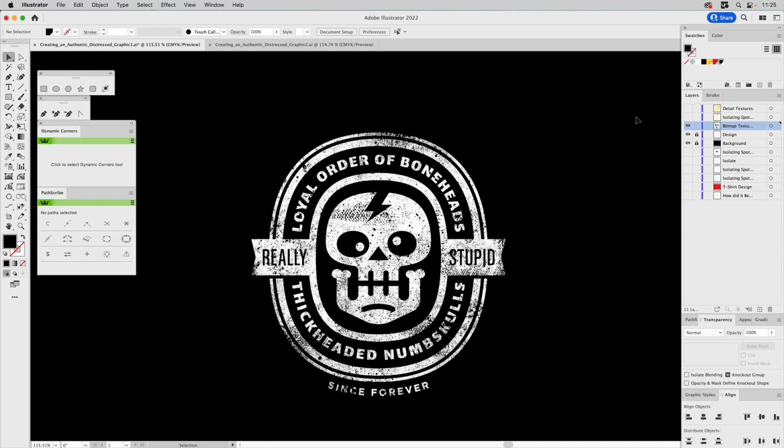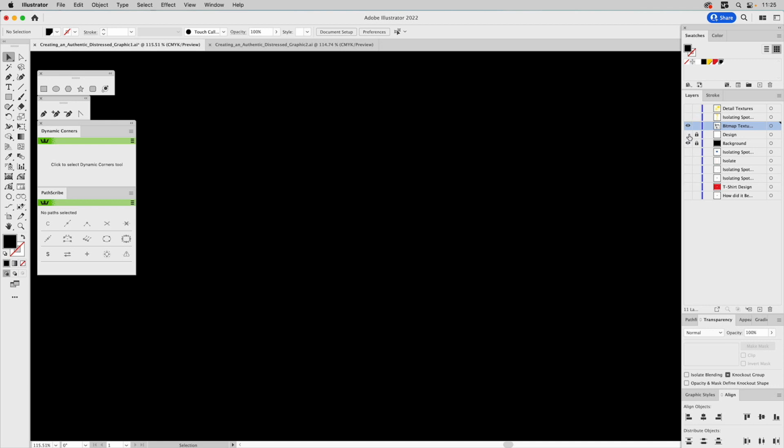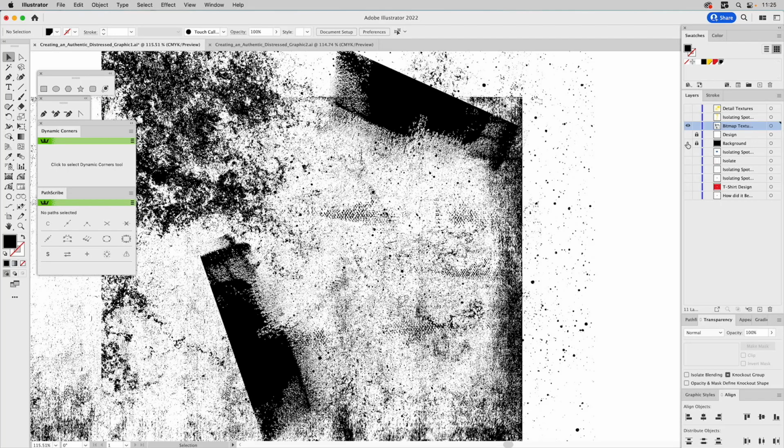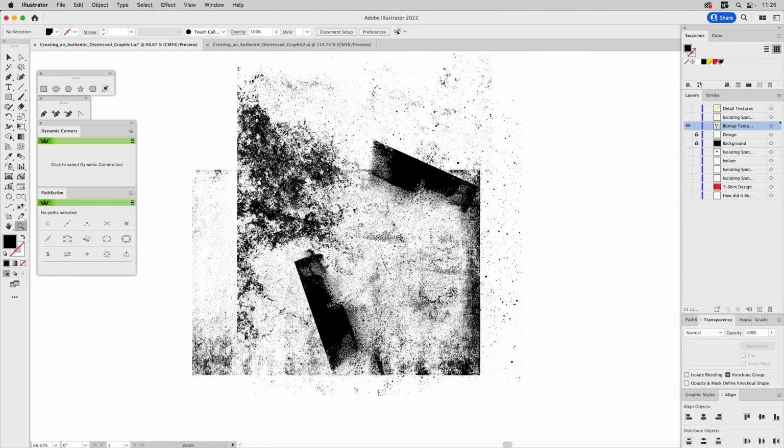So what are we going to do to make this a file we can send to a creative director? Well, that's where the next step comes in. All I'm going to do is turn off our design layer and turn off the background layer. So you see we have all these. Let's zoom out a little bit so you can see what's going on.